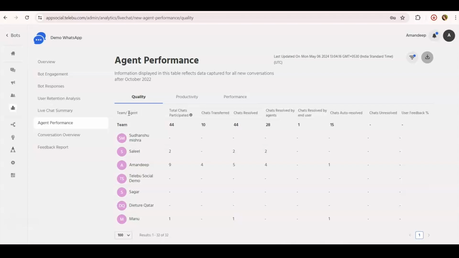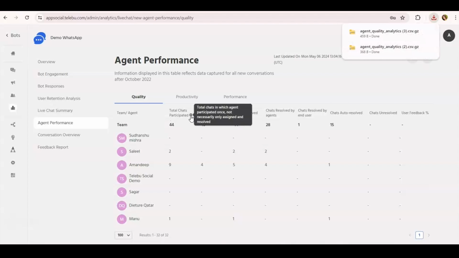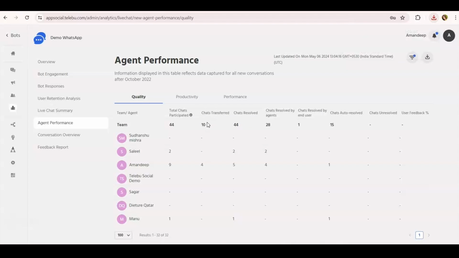Okay. So now the team had a total of 44 chats participated. Chats transferred were 10, chats resolved were 44, chats resolved by agent were 28, chats resolved by end users were 1, chats auto resolved were 15. The chats unresolved were none, and user feedback was none. So here you can see the team report and then the per-agent report.